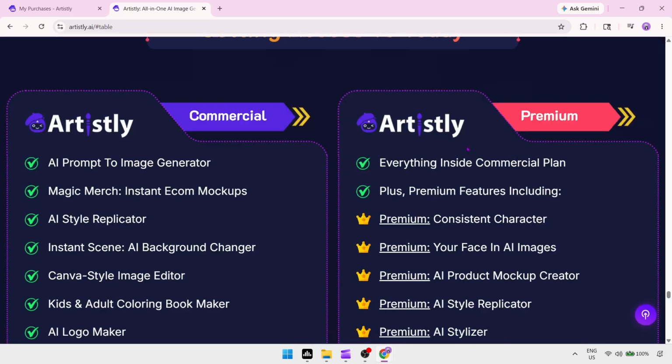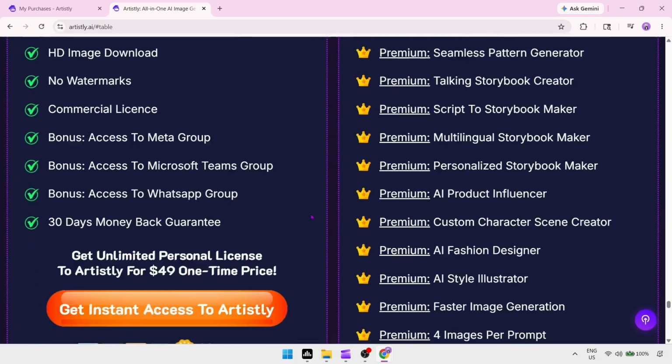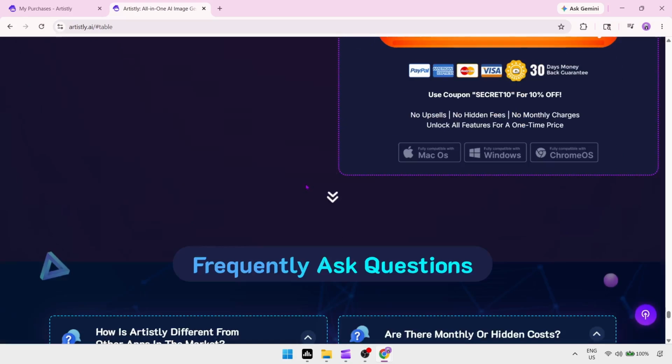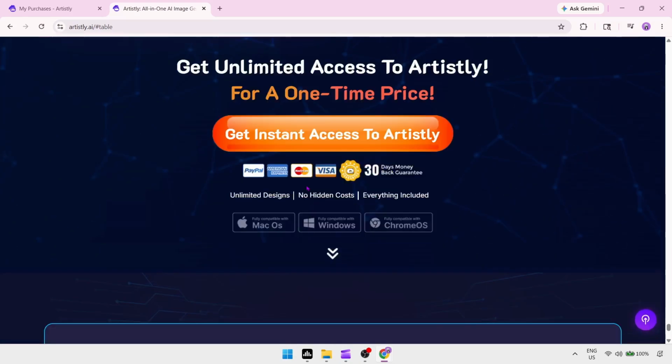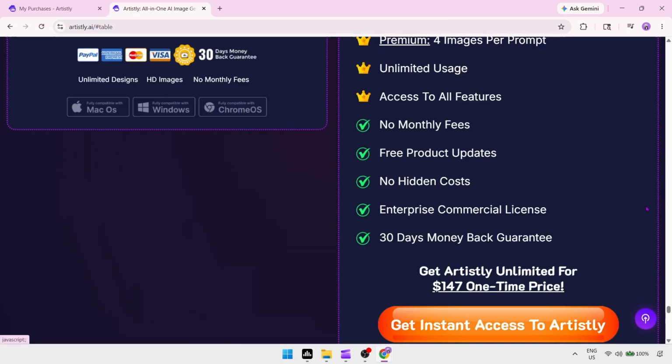Artistly AI promotes unlimited usage with its plans, so this page is mainly where you can review your included features, like AI image generation tools, premium features, commercial rights, and other bonuses that come with your purchase. You can also confirm whether you're using the basic offer, upgraded package, or any additional bundle connected to your account. And that's it.